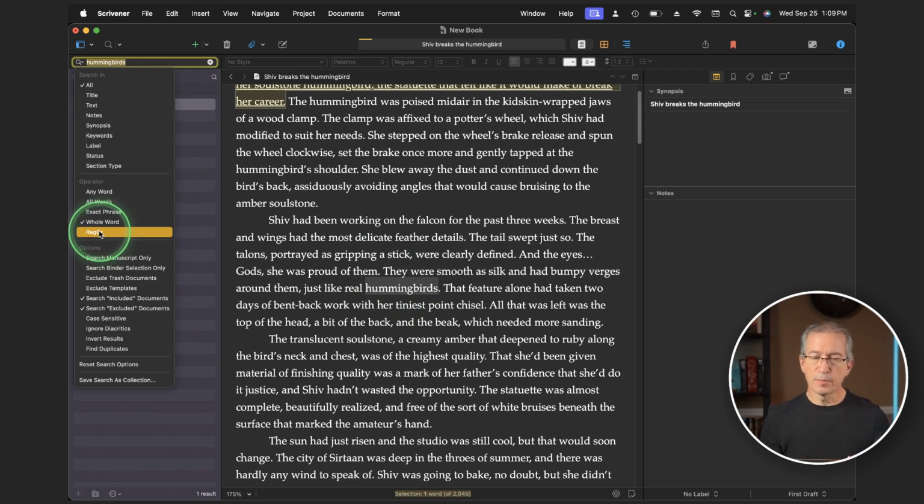And then we have that regular expression again. So if I wanted to find double words again, the scrivenings that have them, I could do that here. There are other examples that you might use regular expressions for. And then finally, there are these different options. Searching through the manuscript only, that could be a very common option. Like you don't want to look through all your notes on character, world, and plot. You just want to search the manuscript.